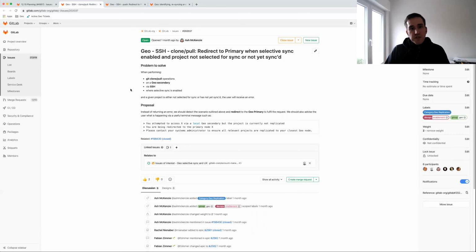This is good for the user experience because it means that somebody who is asking a secondary for a project, even if it is not there, it will just proxy dynamically or transparently to the primary. This is a stretch goal, given that we have quite a few other things going on. So this is not something I have applied the milestone to yet, but if we have some spare time and capacity, we will want to do this. And these are those items.